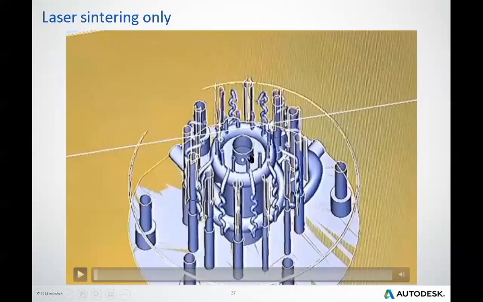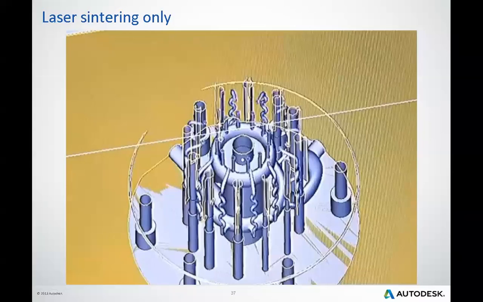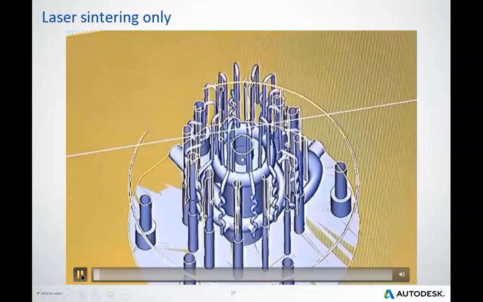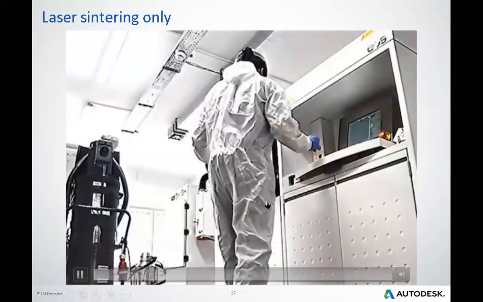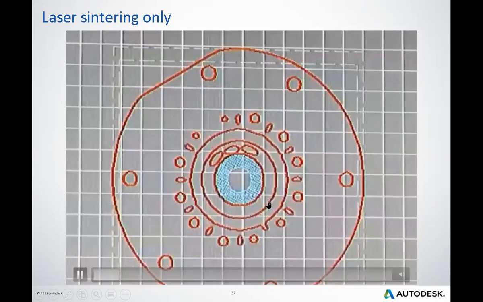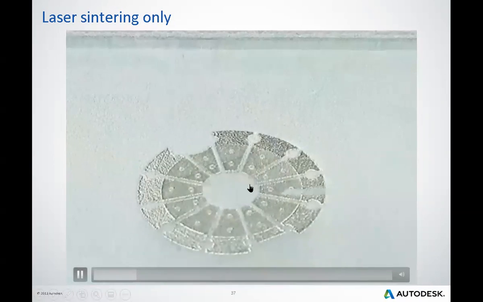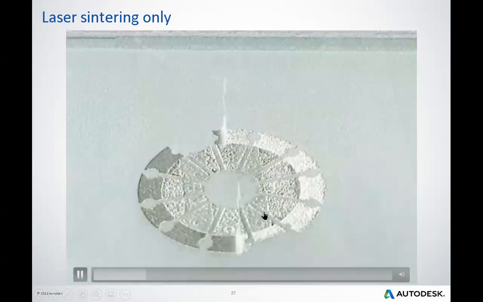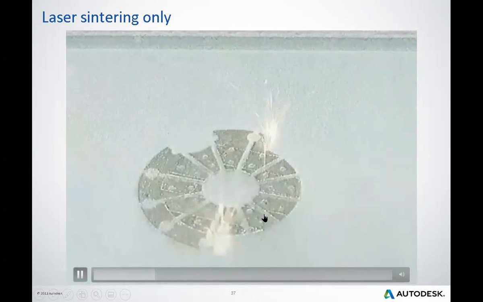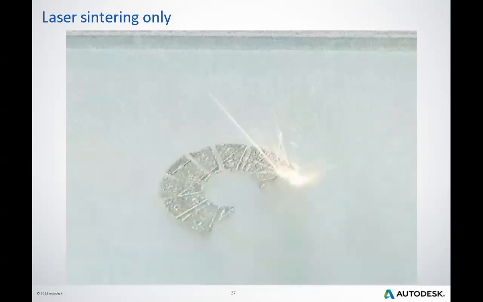But using the RP technique, there's nothing to worry about how complex the part is. We can produce any shape using RP because it makes the part layer by layer, so undercut is not a problem. We can see this laser melting down the powder and making the part layer by layer.